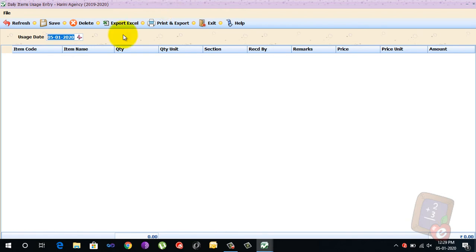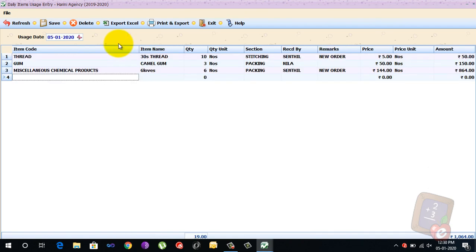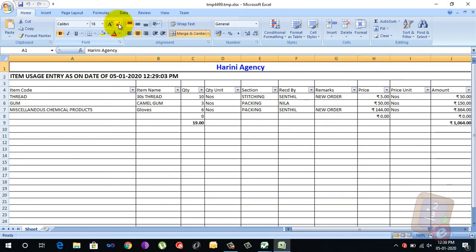If you need to export this daily item usage entry, click export Excel or print and export. The content which you have entered will be exported. Now let us export the data which we have entered. We have entered it on the date 5th. So select the date 5 and press enter. It shows the entry which we have done. Now click export Excel. That content directly exports to Excel.